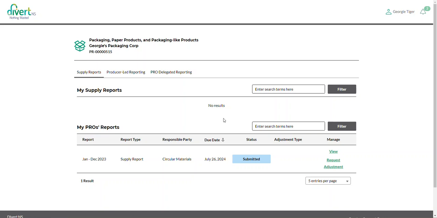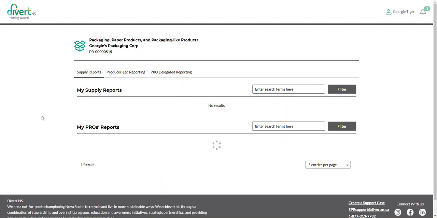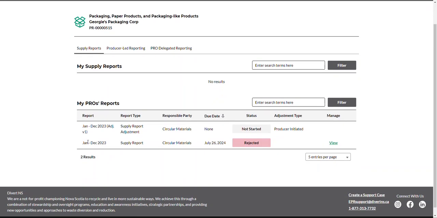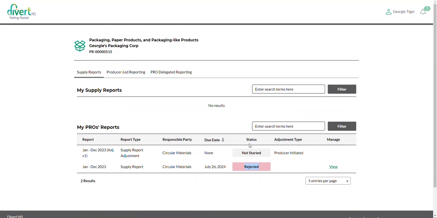This is now going to initiate that adjustment process for the pro. And if I refresh this page, oh, it's doing it for me. Great. Just took a little second there. But you can see that the original report has updated to a status of rejected. That's because myself, as the producer, has rejected the pro's submission. I would like them to complete an adjustment. You can see that one is now sitting at rejected.